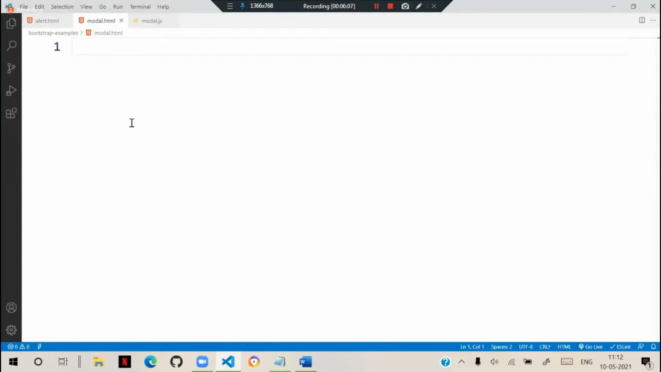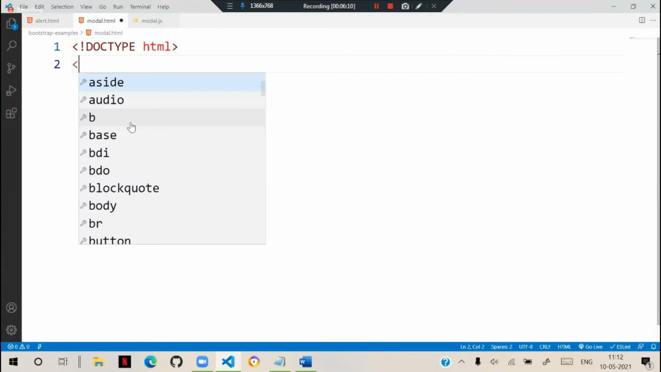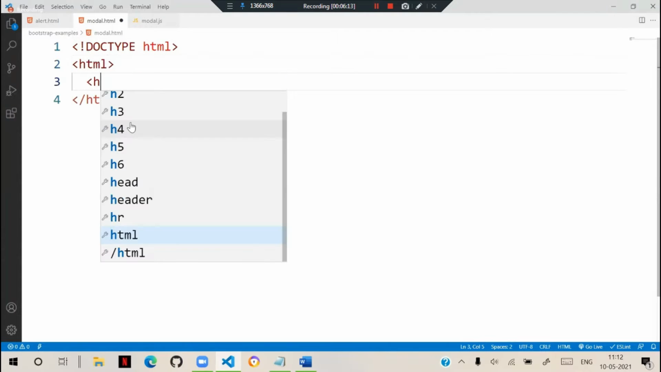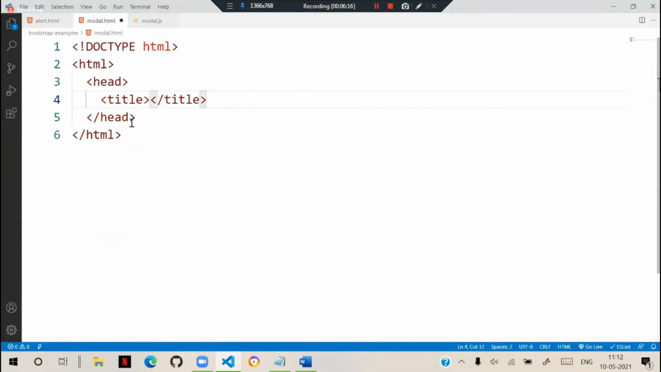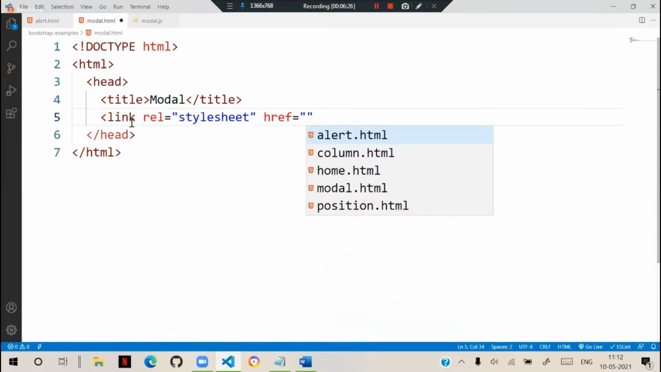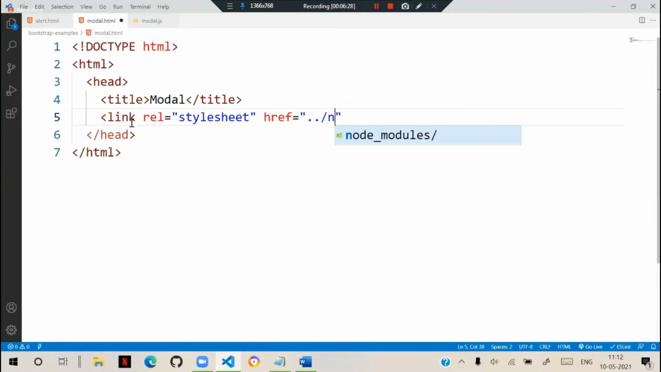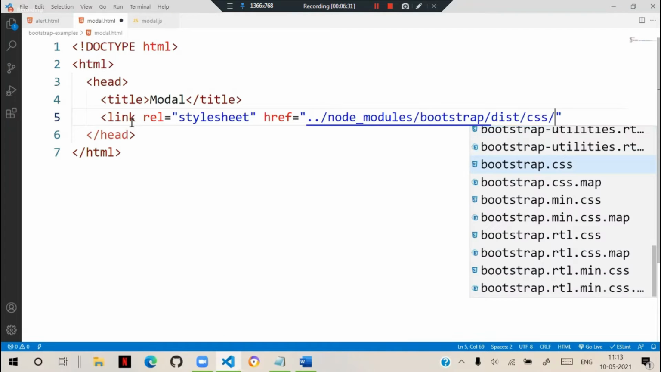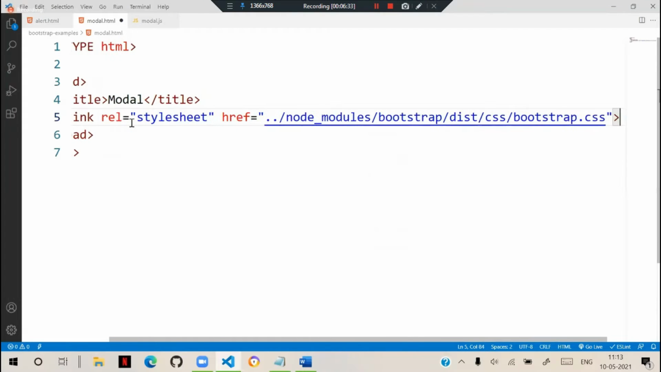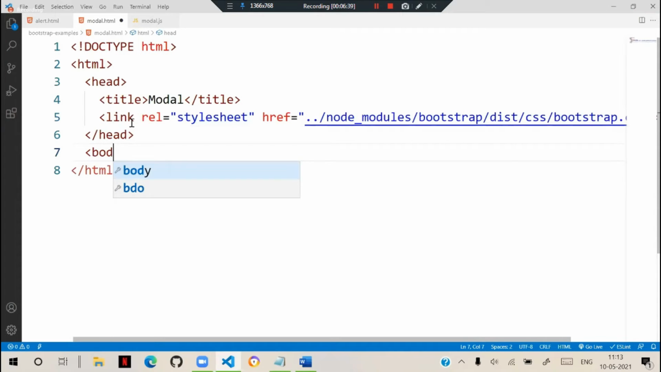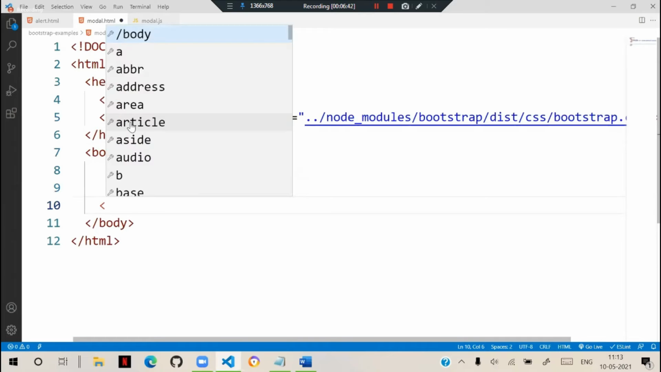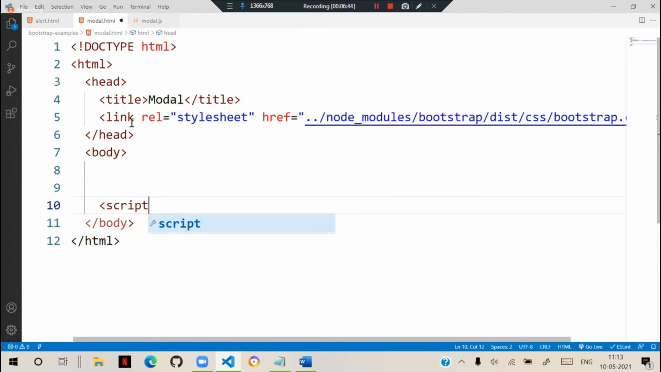That will be enough. So let's design now. doctype HTML, head, title: modal, and here we have link rel equal to stylesheet, link href equal to node_modules, bootstrap, this CSS, bootstrap.css, that is okay. And script files keep in the body section. At the end of the body section, here we have to keep the script.